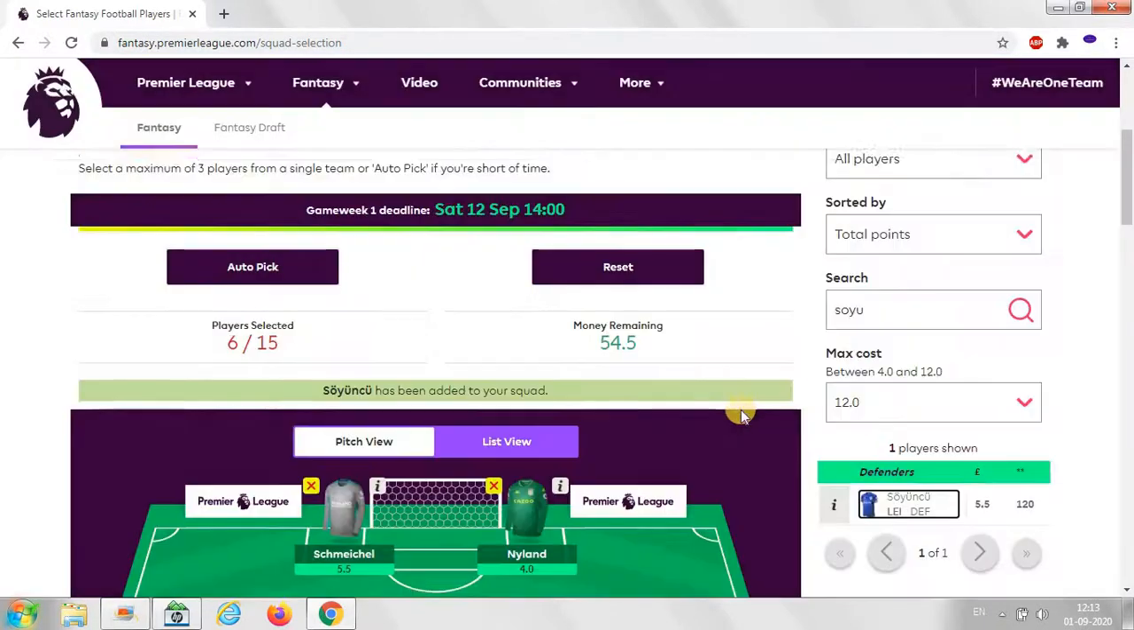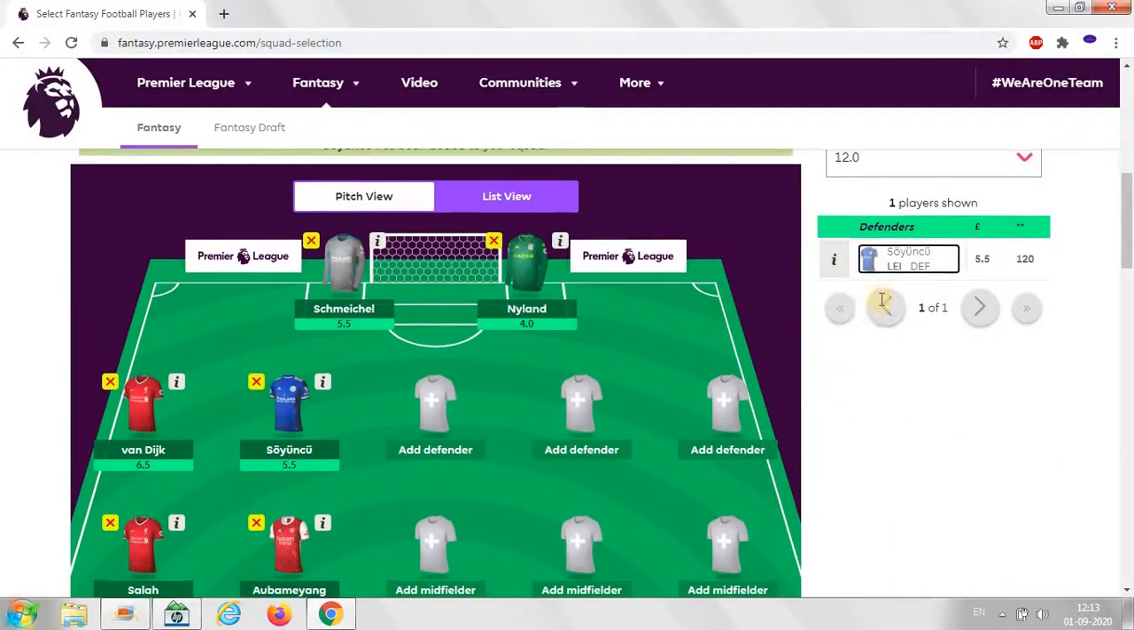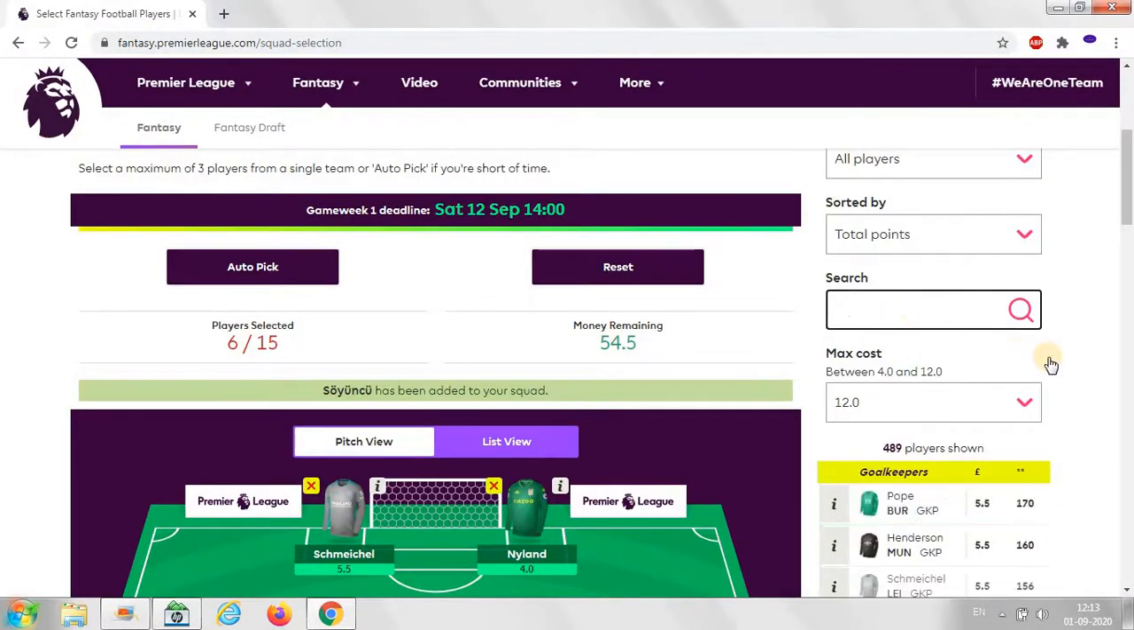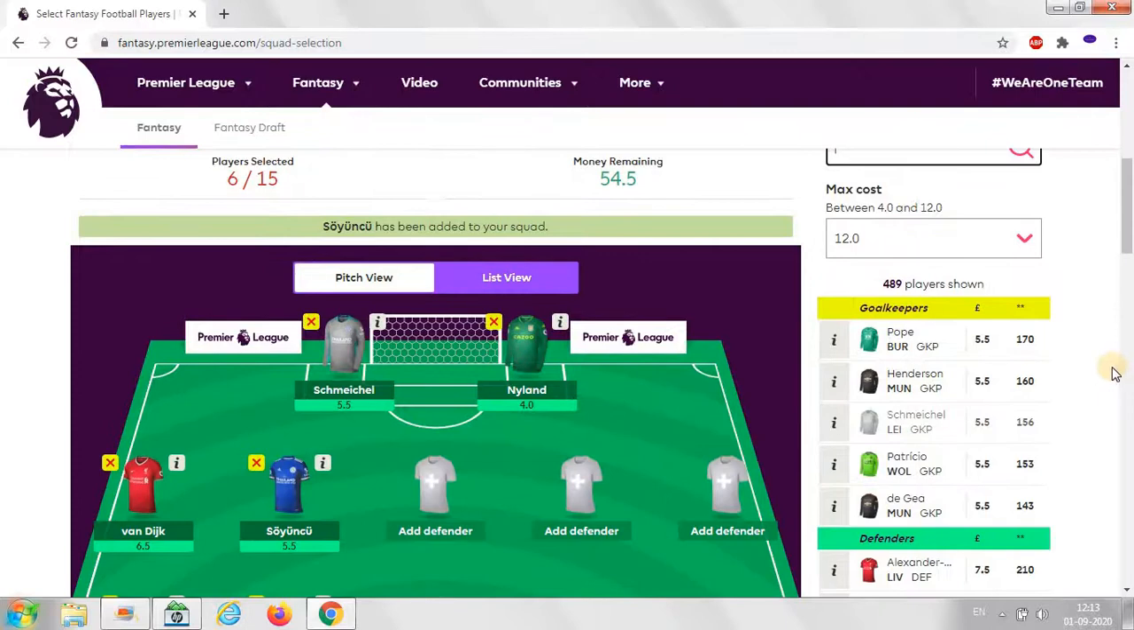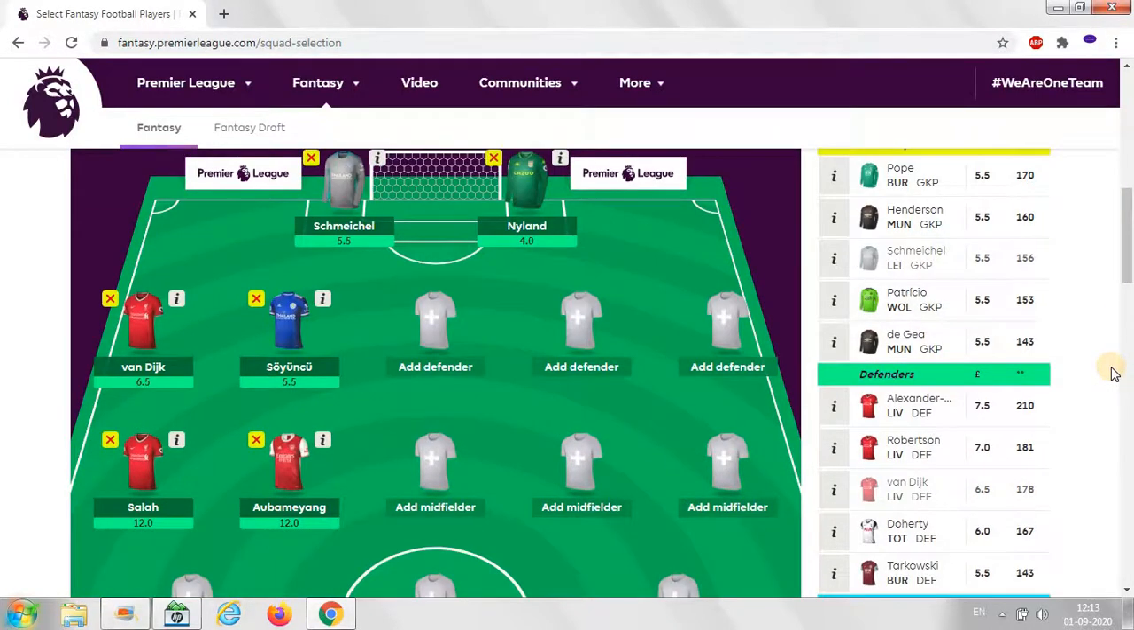Soyuncu also is very good to select, because this guy is very Leicester. Before the coronavirus restart of the season, Leicester's defending was very good. That Soyuncu was the main guy on that defending. So definitely we must go to Soyuncu.